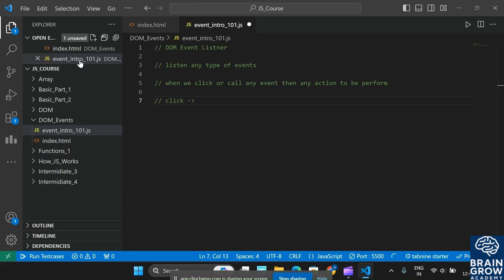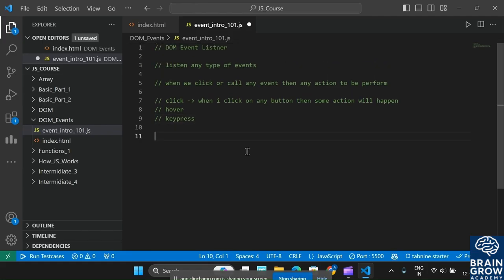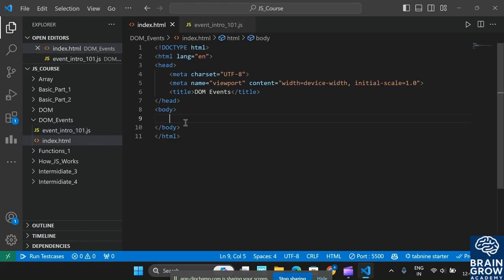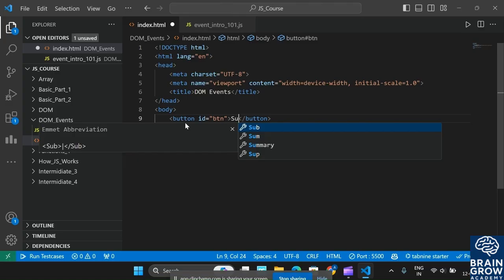Let's discuss the click event. When I click on any button or any HTML element, some action will happen. There are also hover events and key press events, which we will discuss in upcoming videos. But now let us add a button, give it the ID btn, and the text submit.